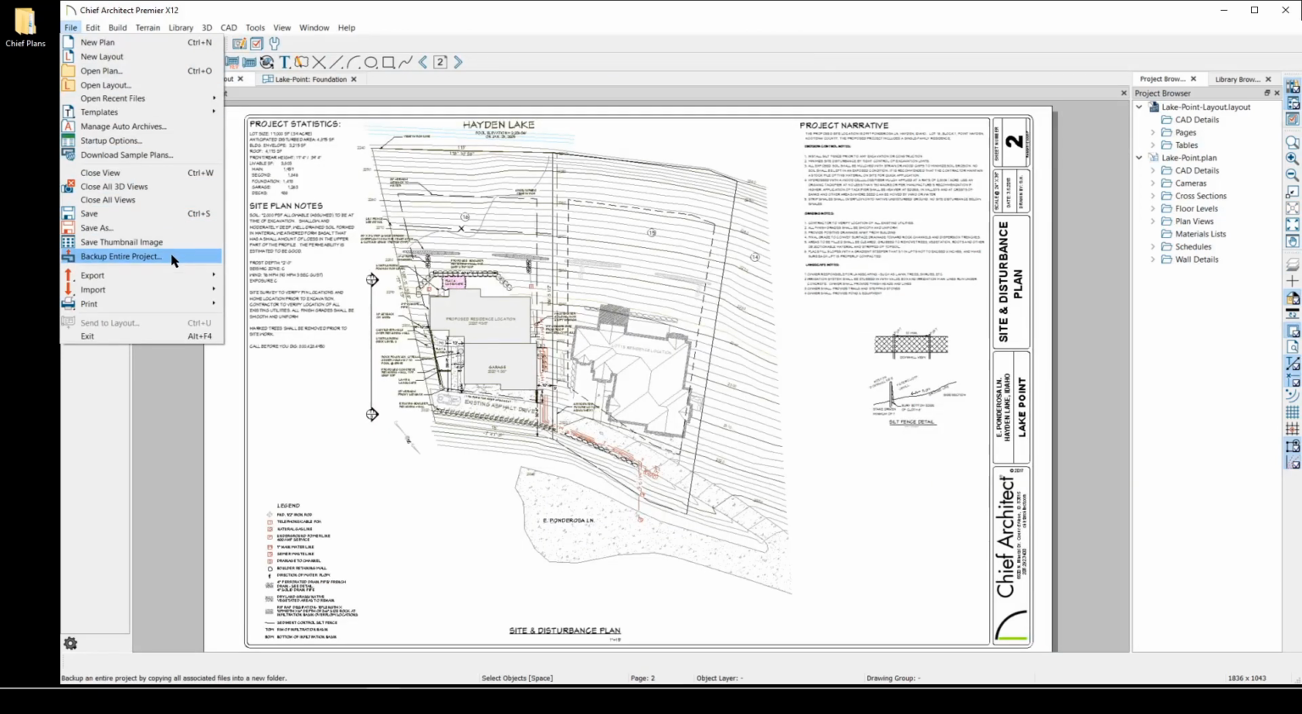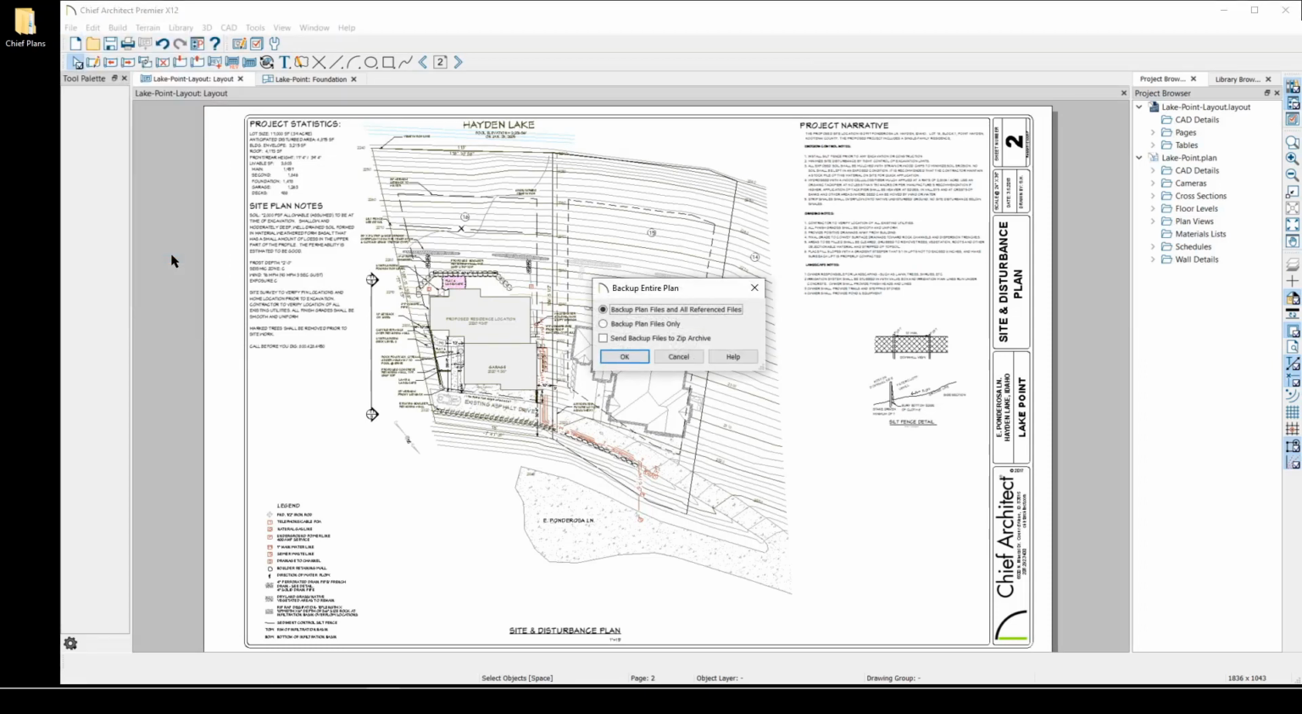The difference is that Backup Entire Plan only saves that one plan file, whereas Backup Entire Project will save that layout file and any plan file it is linked to. So you'll want to back up from the layout whenever possible.